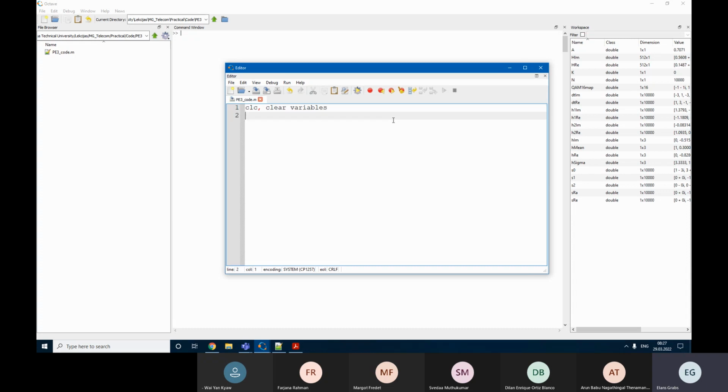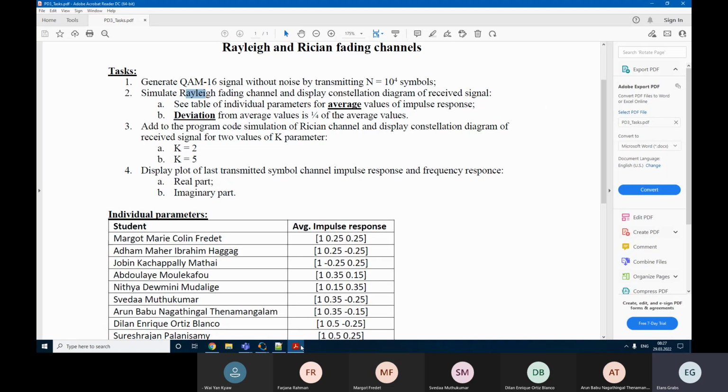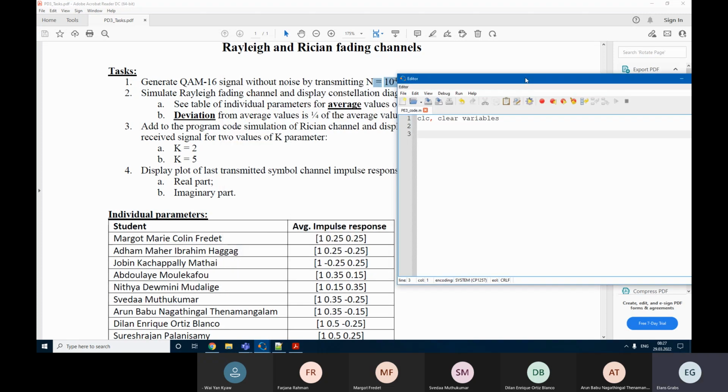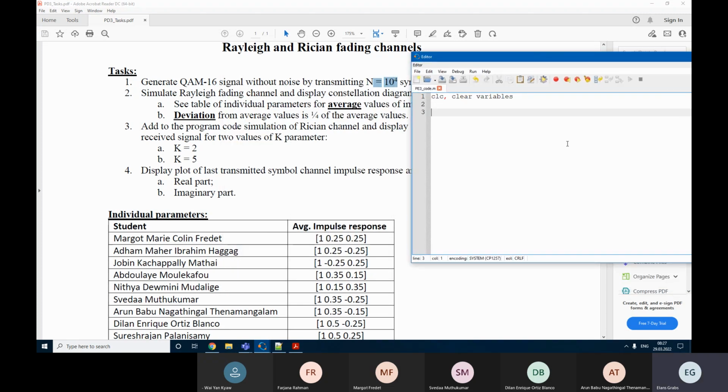Yes. So we are going to specify our parameters, which are, first of all, the number of transmitted symbols. This is N capital. N is 1e4. That notation means 10 to the power of 4, which is 10,000 symbols.